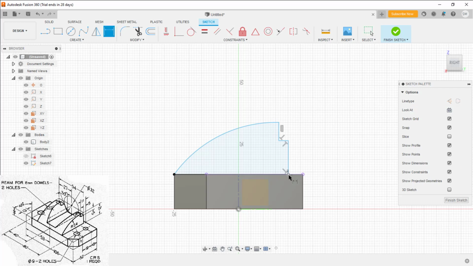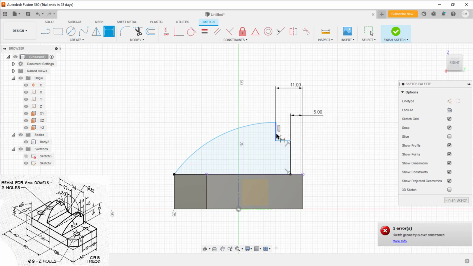Now the dimension, D shortcut to activate the dimension. So from here to this edge it is given, as you could see in the diagram, it is 11 mm. The unit system you can set in the document settings, just right top corner document settings, you can set the unit systems there. Okay, so from this dimension it is given 5, and yeah, so this radius is given here 54.